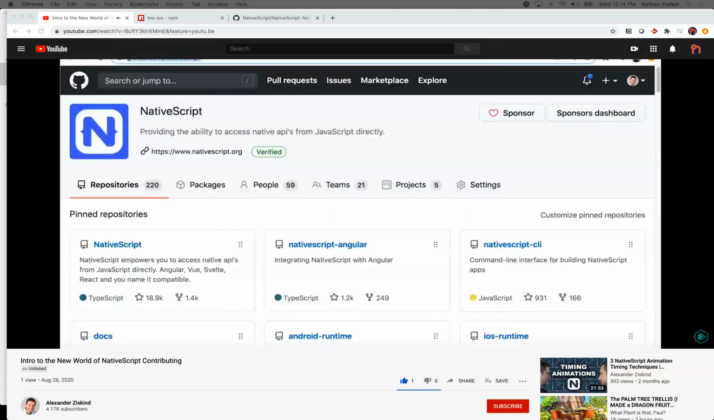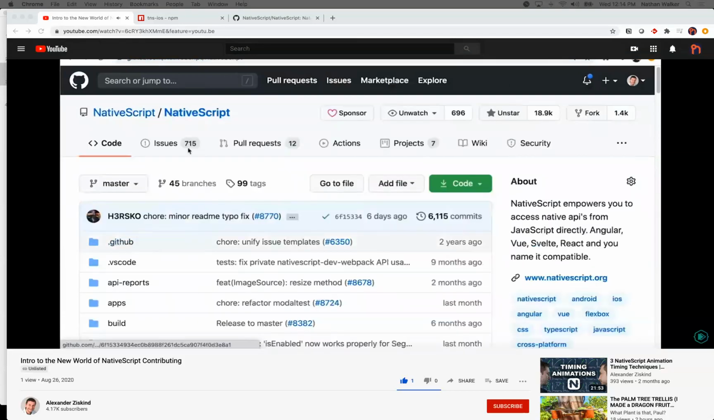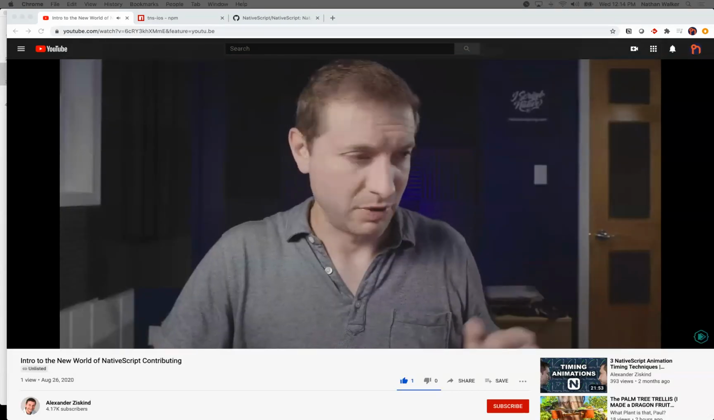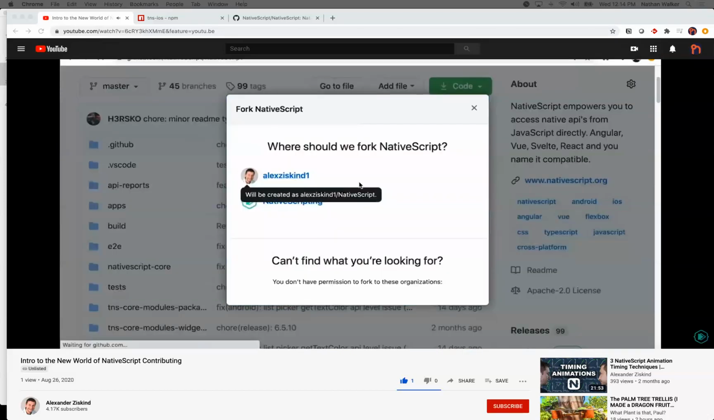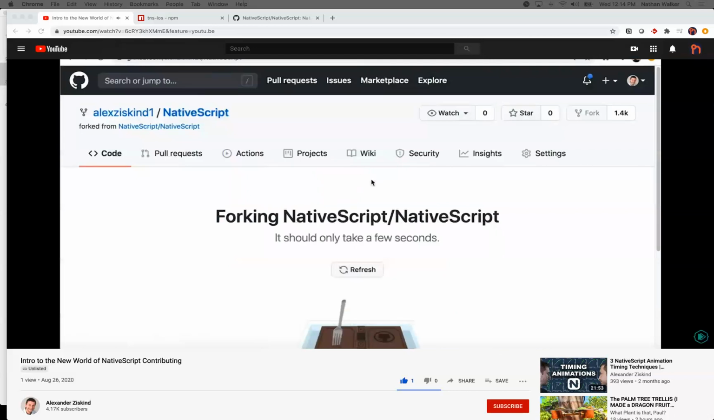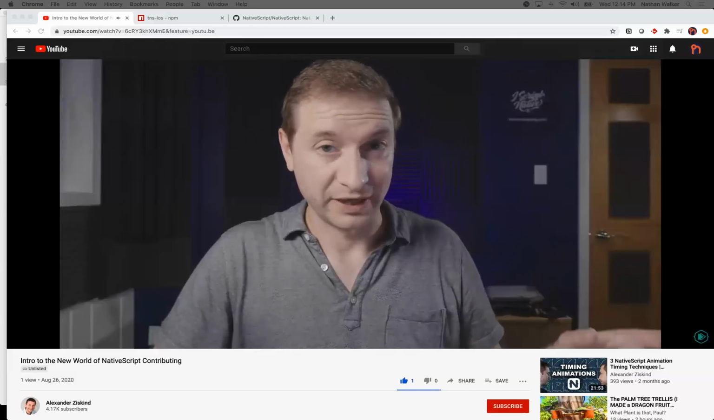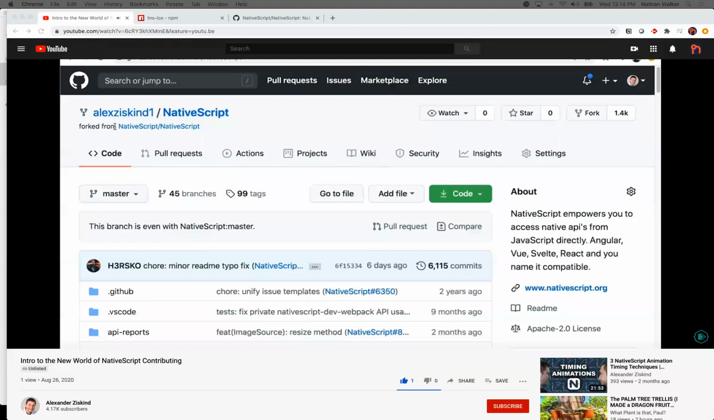Okay, so here is github.com/NativeScript. It's an open source project. The repository that we're going to look at is the main NativeScript repository. Make sure you're logged in, you have an account. You're going to click on fork. That's just the way GitHub works. Before you clone a repo, you need to fork it. So I'm going to click on my account here, and this is going to make a copy of this NativeScript repository in my own account. So now you can see that the URL is actually github.com/alexziskin1/NativeScript. This is where your own name would be up here.